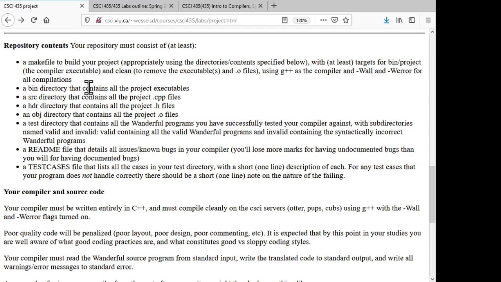There's got to be a bin directory that contains any of the executables you create, a source directory for your CPP files, a header directory for the header files, an object directory for the .o files. So you've got to follow this kind of structure. A test directory that's going to have all of the source code programs that you use to test your compiler against, with subdirectories in that, one for source code programs that are valid Wonderful programs, and another one for the cases that aren't, so that you can show me, yes, it compiles all the valid things correctly, and it catches all the errors in the invalid ones correctly.